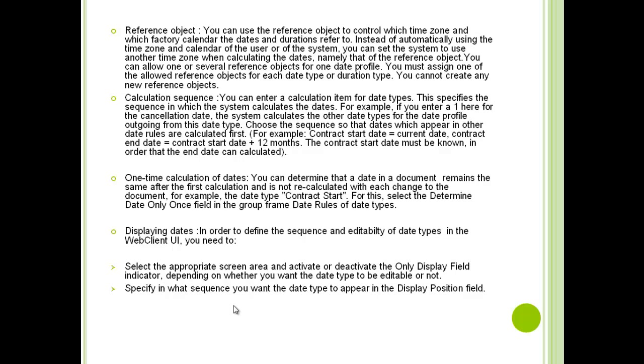So let's see what the calculation sequence is. You can enter a calculation item for date types. This specifies the sequence in which the system calculates the dates. For example, if you enter 1 here for the cancellation date, the system calculates the other date types for the date profile outgoing from this date type. Choose the sequence so that the dates which appear in other date rules are calculated first.